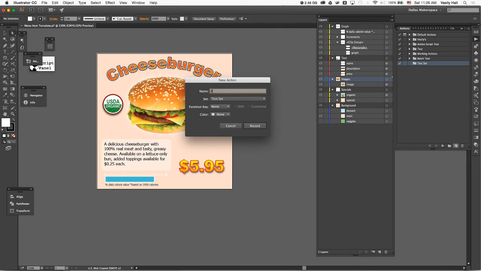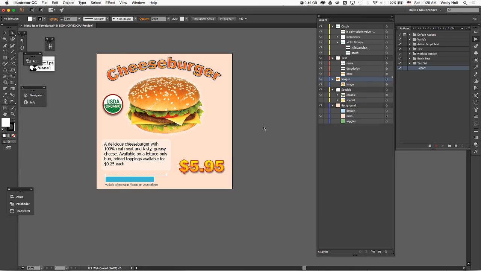So I'm going to say export, I'm going to just call it that, and I'm going to start recording. So all I'm going to do for this one is a very simple save for web, but you can do any of the Illustrator exports that are available.